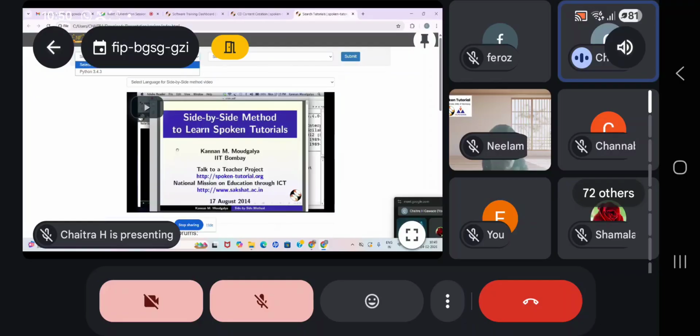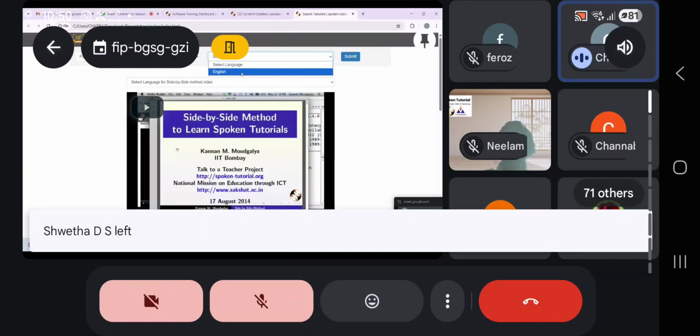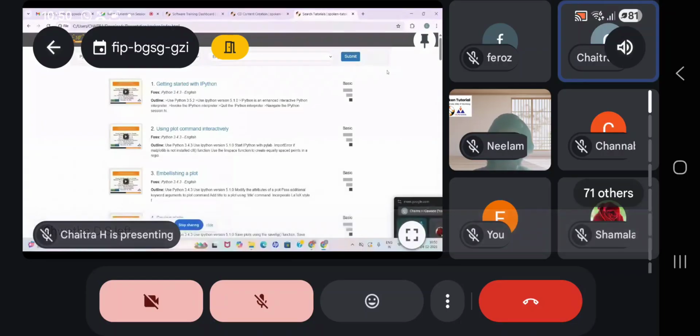Then students will click here. Whatever course you select and download will reflect here. And the languages, however many you have selected, will all reflect here: English, then Kannada, and so on. Then submit.